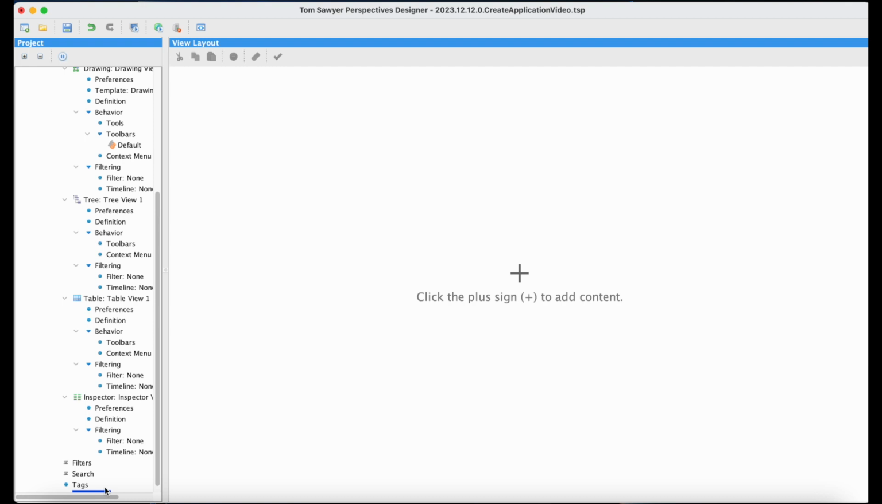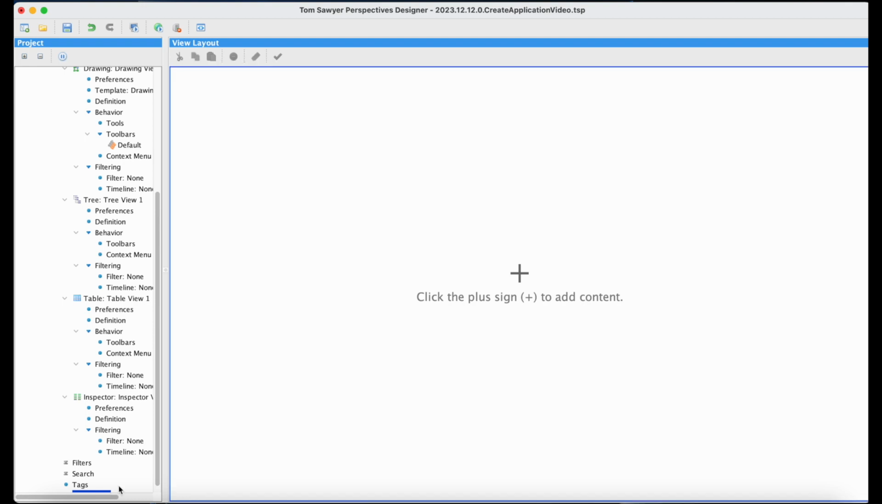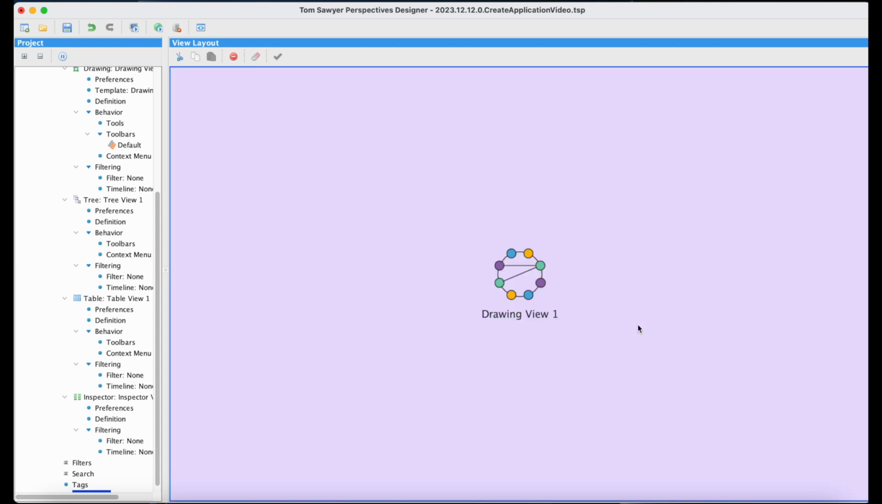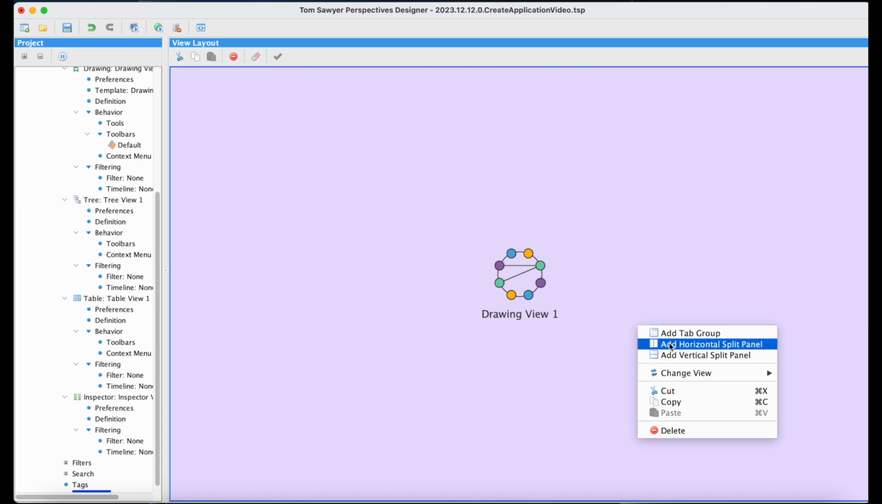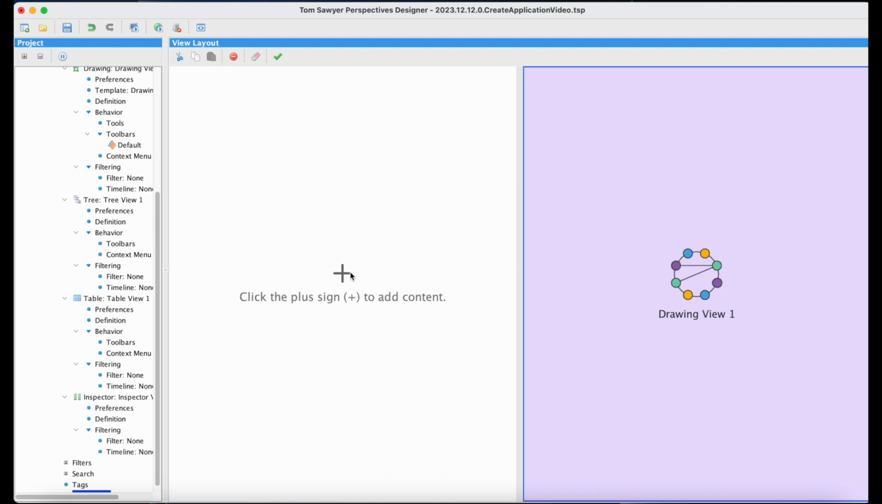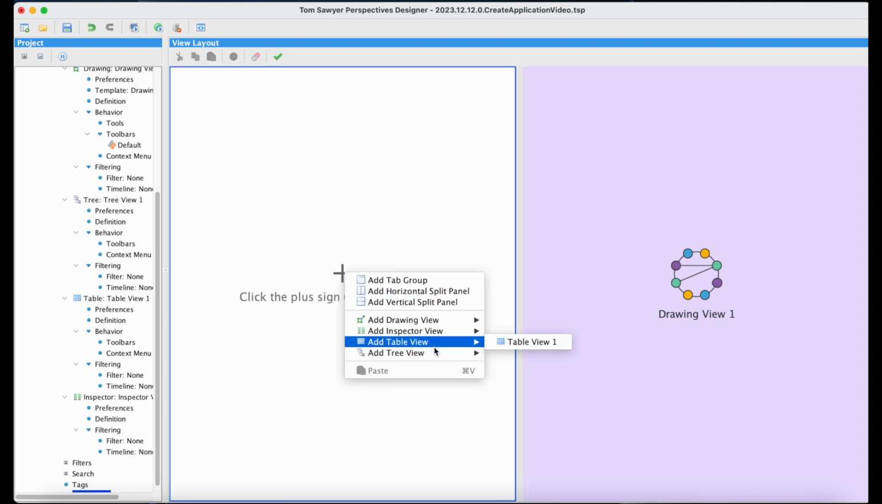So we're going to go to View Layout and add our data visualization views. First, we're going to add the drawing view. So we're going to select it, and there it is. Now we're going to add a horizontal split panel to make room for our tree view. So we're going to click the plus sign and add our tree view.